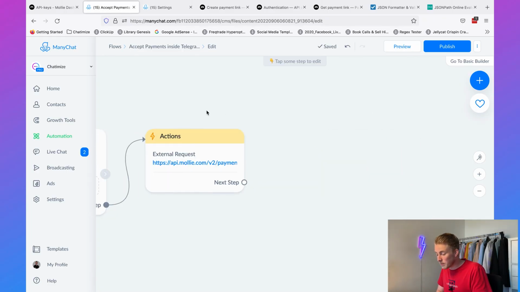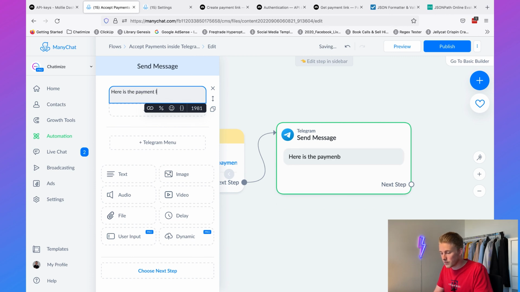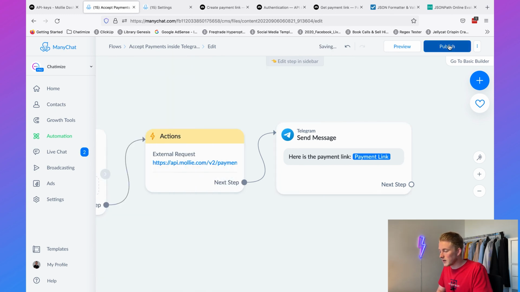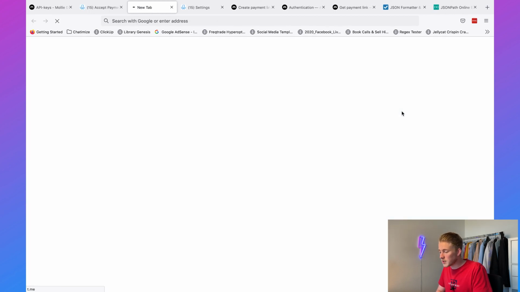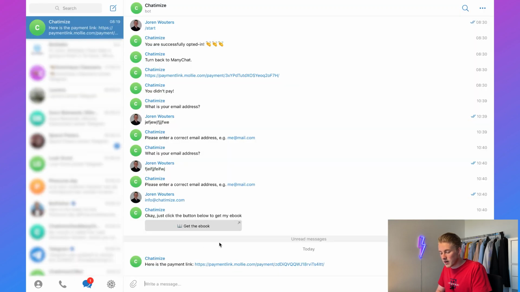So now we made a request to Mollie and said, hey, we want to get a payment link, the description is test, and we want it for 100 euros. And now we're going to send the payment link inside Telegram. So add the Telegram and then say, here is the payment link. Then click on publish, and then we can preview this. So I'm going to open Telegram, click on open link, and then here is the payment link.